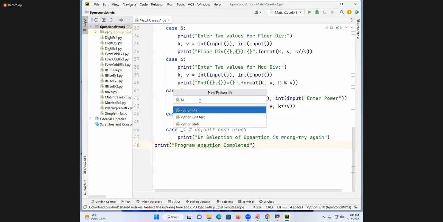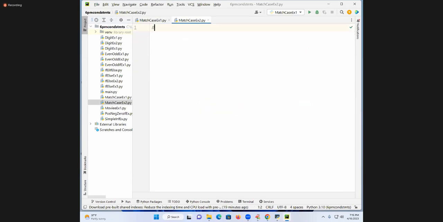Match case example 2.py. There I am writing. Here I want to take up something like week names. Monday, Tuesday, Wednesday, Thursday, like that. These are pre-designed. Monday to Friday are weekdays, working days. Saturday is what? Weekend. Sunday is what? Holiday.